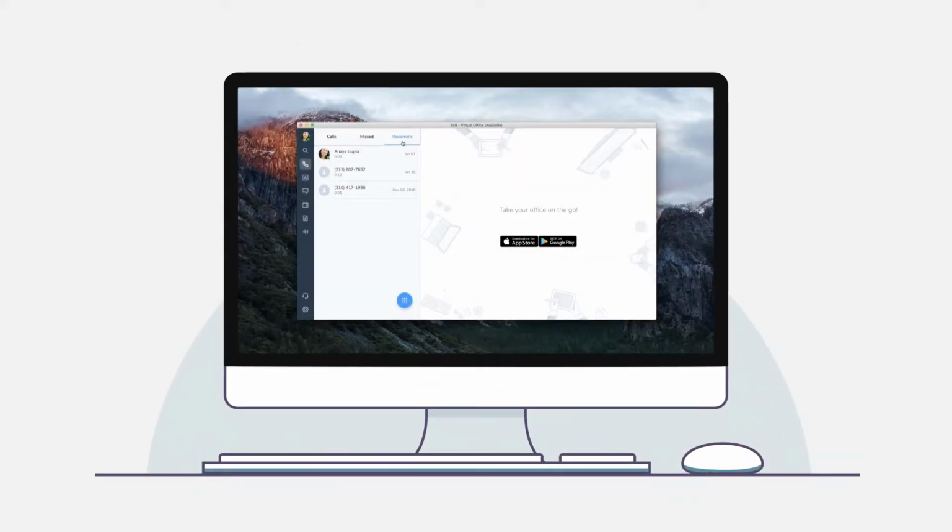Virtual Office makes it easy to access and set up your voicemail. Before you get started, you need to set up your password and voicemail greeting. In some cases, your system administrator might set up a default password for you. We'll show you how to change your password or set one up for the first time.